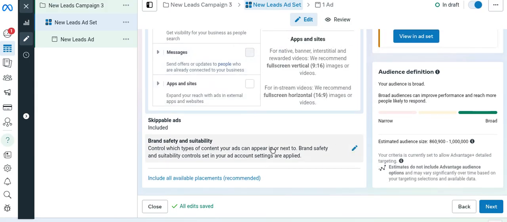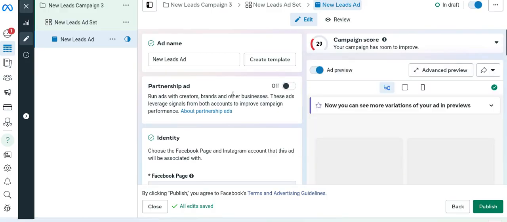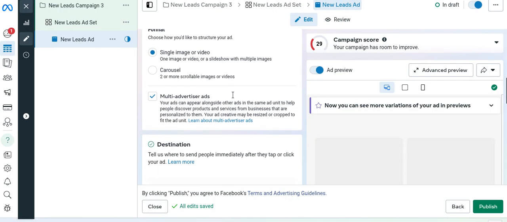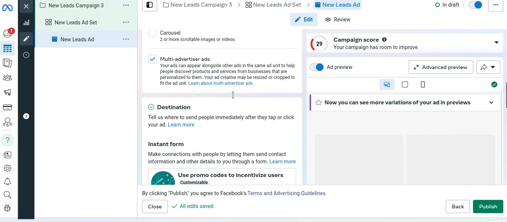Going down to other placements, we already got our placements aligned now, so include all available placements? No, we don't want to do that. What we're going to do now is click on next. And now we can go ahead and set up our ad right here. So go back into the ad creation process.